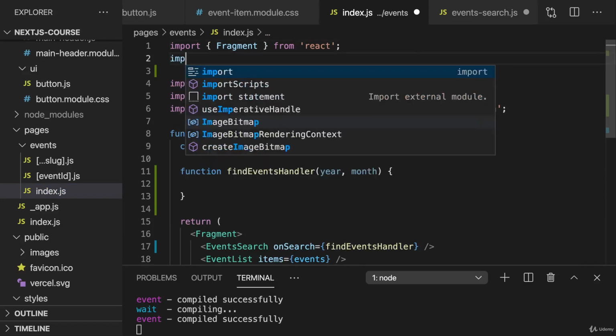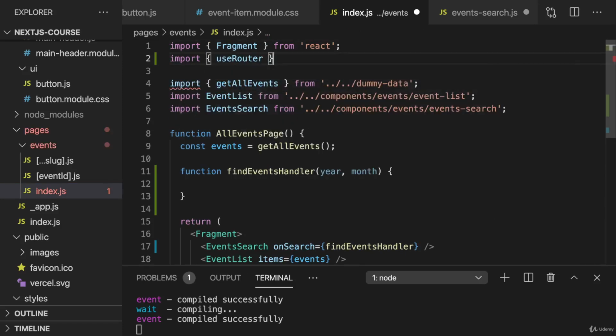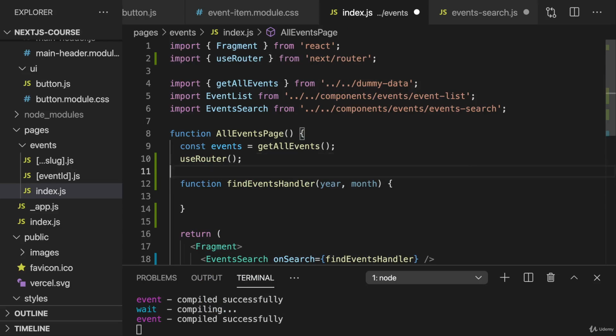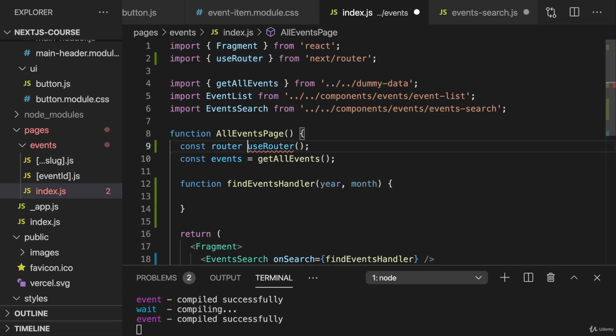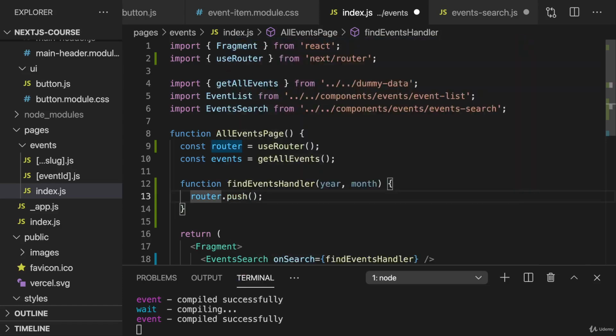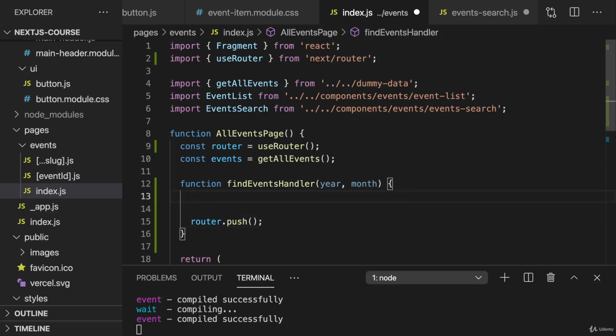So for that we can import useRouter from next/router like this, and then call useRouter here outside of this inner function directly in the component function. All React hooks need to be called directly in your component function, not in any nested block statements. And that gives us access to the router like this. And on this router, inside of the find events handler, we can then call push to go to a different page. That's what you also learned in the previous course section.